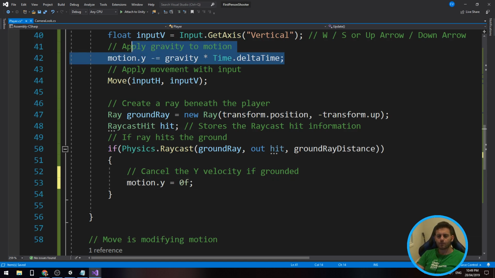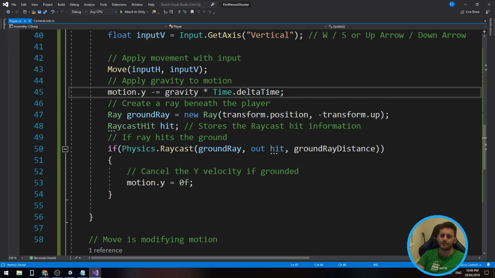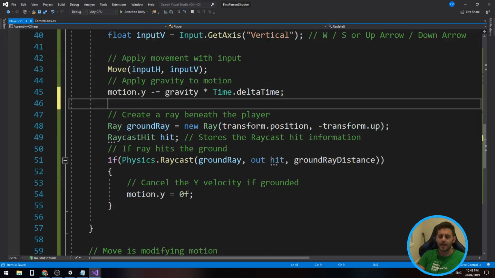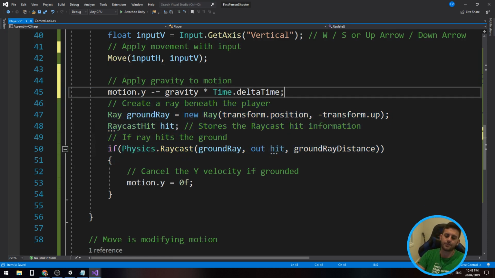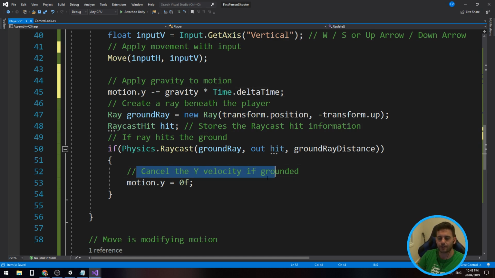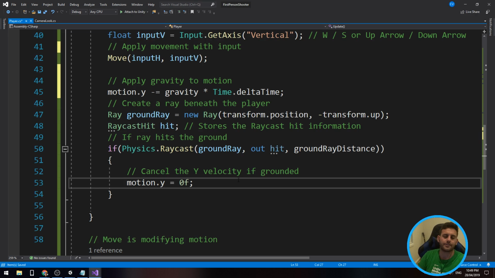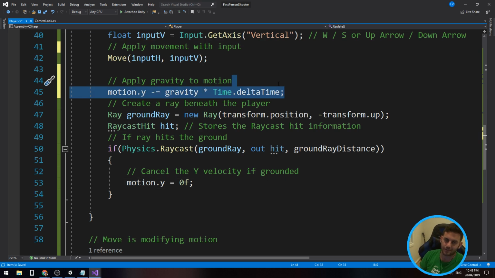It actually doesn't really matter which way I do this. I could even do it after here. What does matter though is that I do the gravity stuff before this stuff, because if I do the gravity after, it'll look really weird. So cancel the y velocity if grounded. That just basically means, see how I'm modifying the gravity here? If I hit the ground, I want that gravity that I've applied to cancel out. I don't want it to do anything.